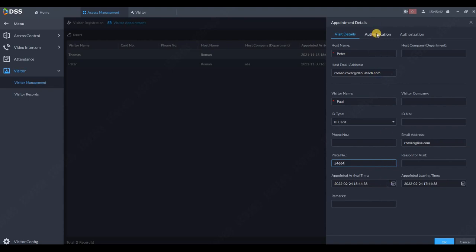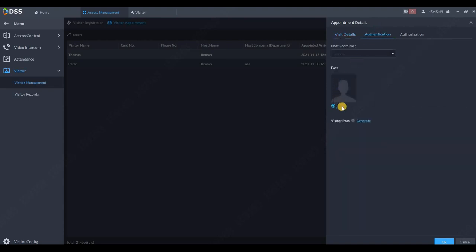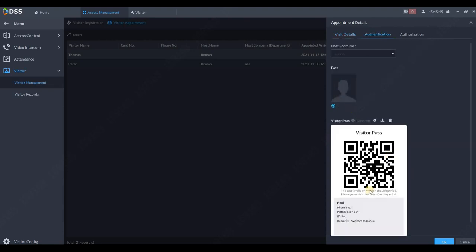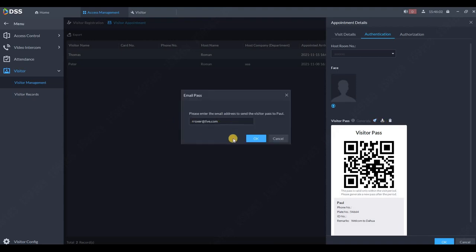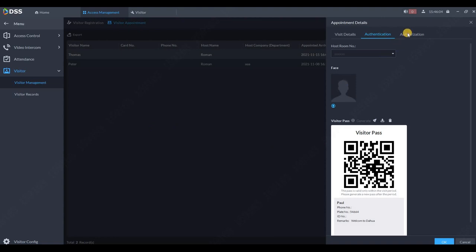If we go to authentication, you can generate the QR code for the visitor. Here are the remarks which we created, welcome to Dahua, and here is the QR code. This QR code will be sent to the visitor automatically once the appointment is made. You can also download it and print it, or you can send it directly from here to a selected email address.